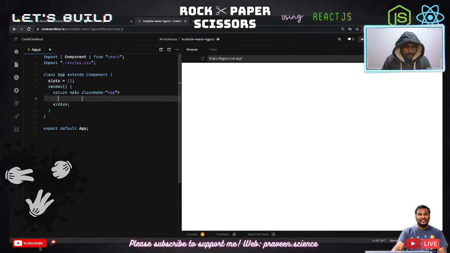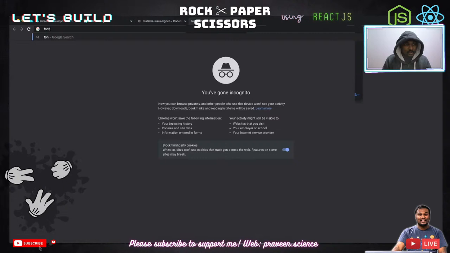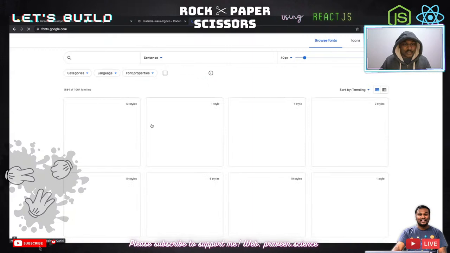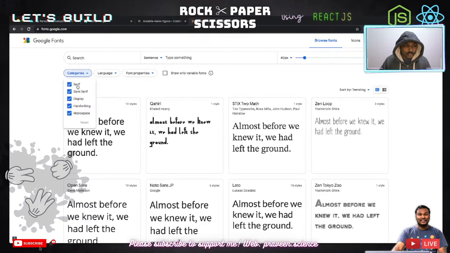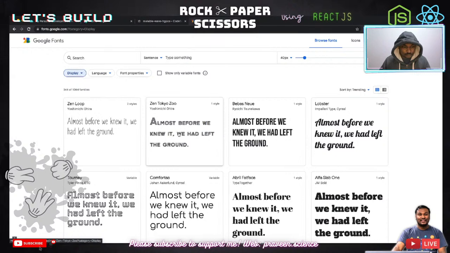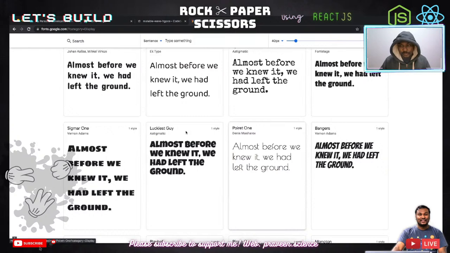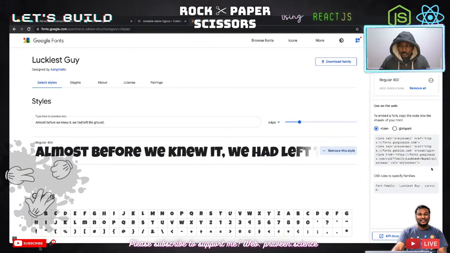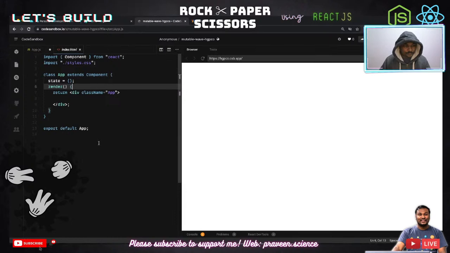Okay, so coming back, let's start with nice fonts. So fonts.google.com, let me go and try to find out what would be the best funny font. I'm looking at display fonts, so they could be really good. I'll go with this one. So let's select the style. Let me just copy this whole thing, and all I need to do is go to the index.html, and then after this I'm just going to paste it here.